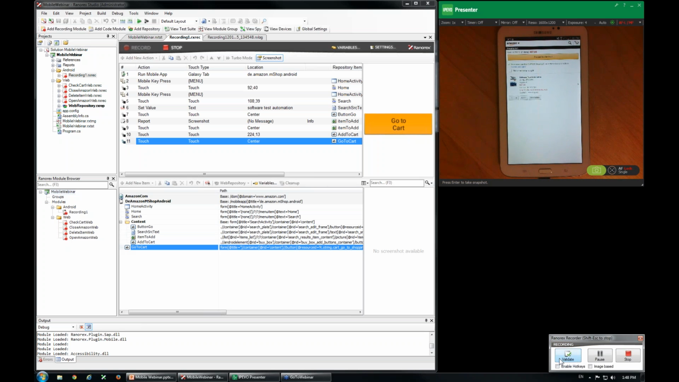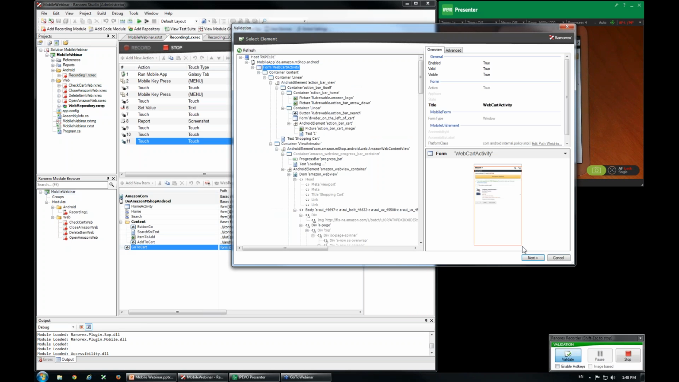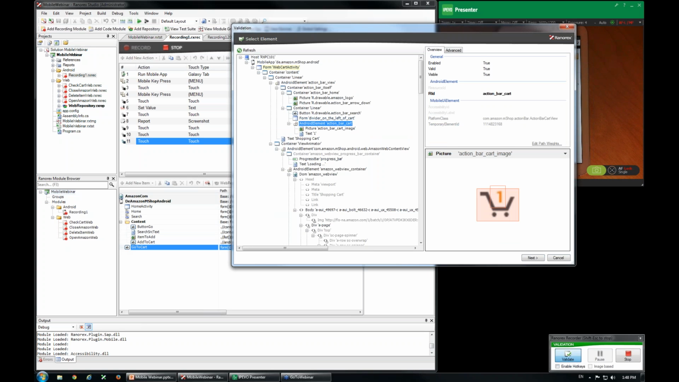So what I'll do is on the recorder toolbar back here on my computer, I'll hit the validate button. And this will bring up the tree view of my entire application. As you see, this can get a little daunting, but you have two ways to navigate through this tree. You can, of course, find the element, particularly when they're named well. For instance, I see here that I have the bar cart item.